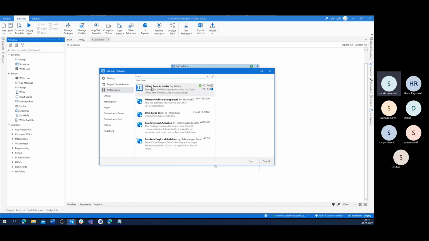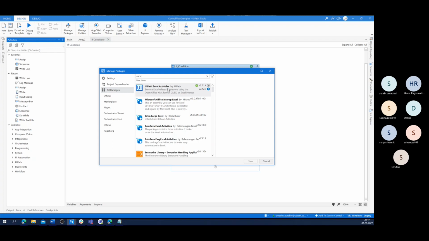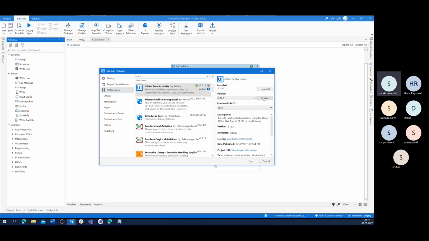If you observe here, UiPath.Excel.Activities. You need to select this one and click. If it is not installed, it will show you the install option. If it is already installed, it will show you the update option. Remember this, this is very important. You need to do Manage Packages. If some activity is not available in Studio, you have to manage your packages and install them. Again, I'm repeating because everyone will forget this concept and keep on searching for the activities in Studio and will not be able to find them.